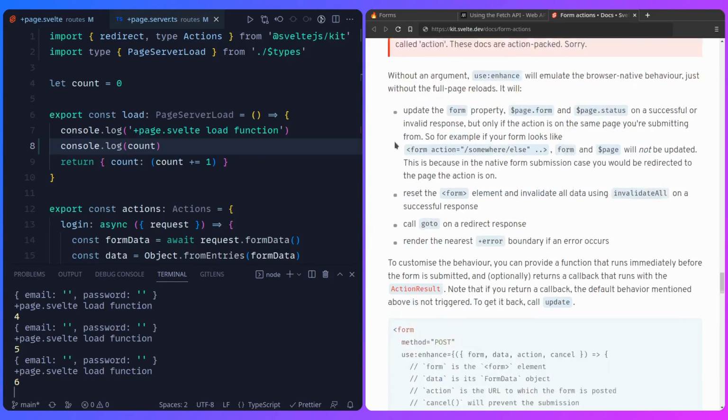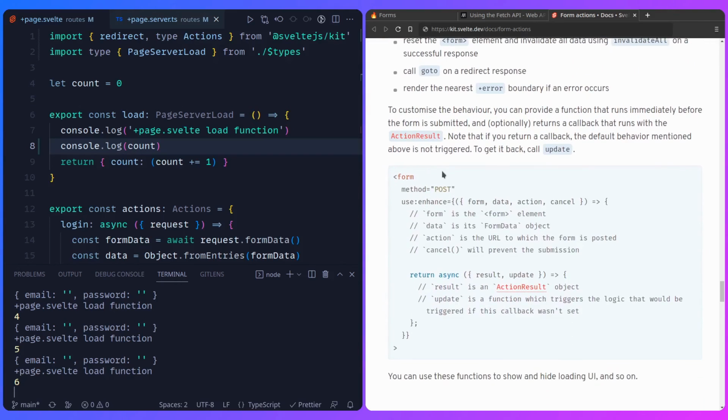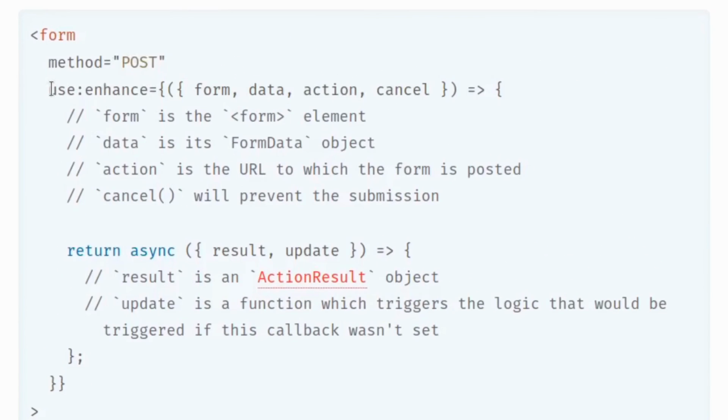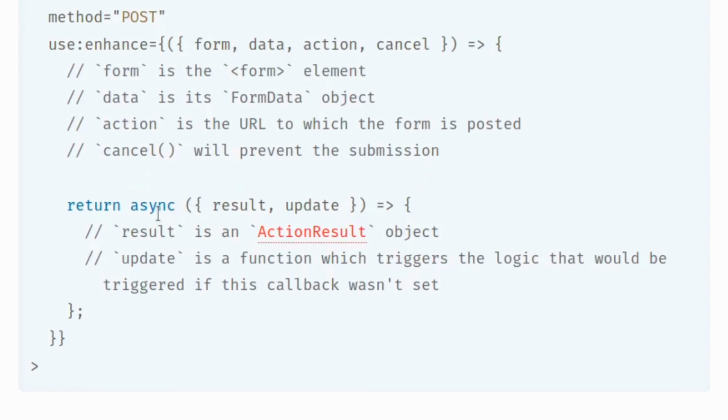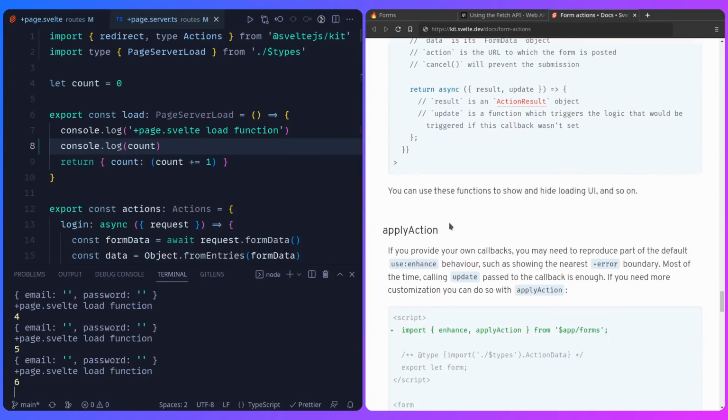And also the best part is that you can customize this behavior. You can provide a function that runs immediately before the form is submitted and optionally returns a callback, so you can do pending UI state. So you can see, for example, here you have use:enhance, and now you can pass it form, data, action, cancel. That's going to be a callback, and form is the form element, data is the FormData object, action is the URL, etc. You can cancel, and here you can even make some custom behavior, result, update, which you can read more about.